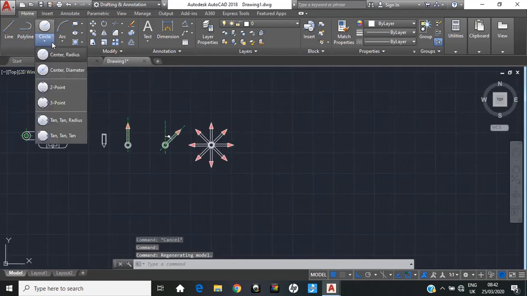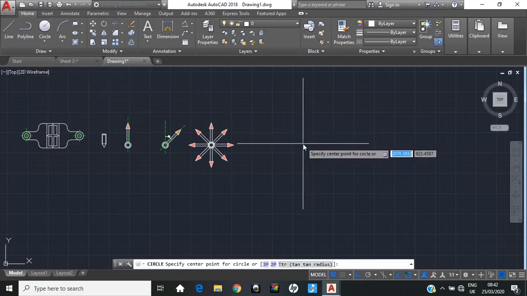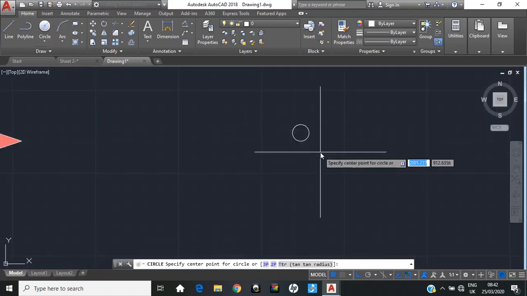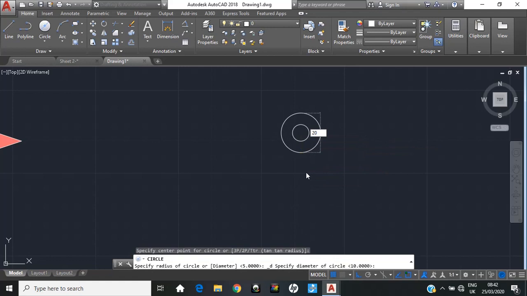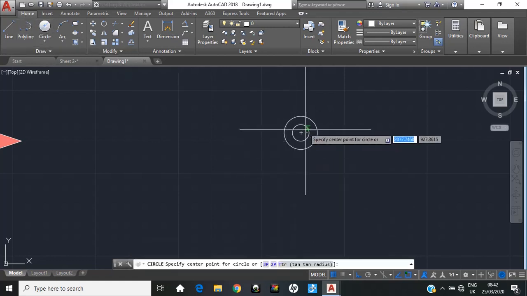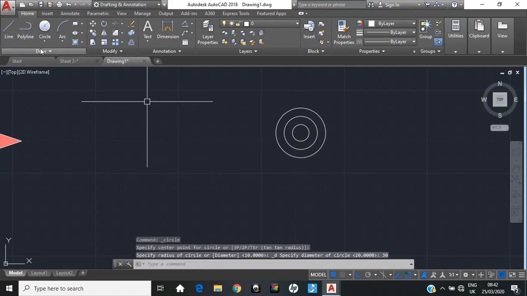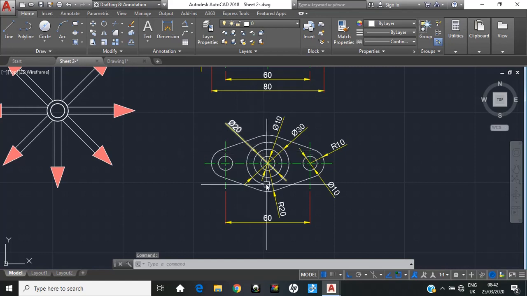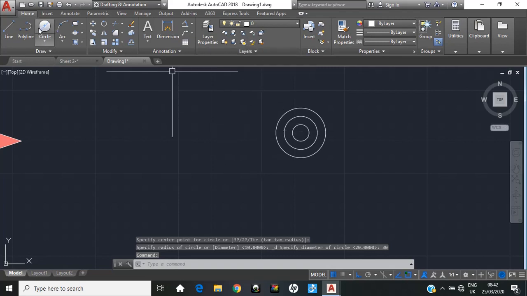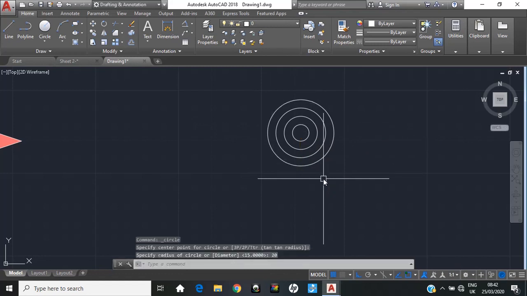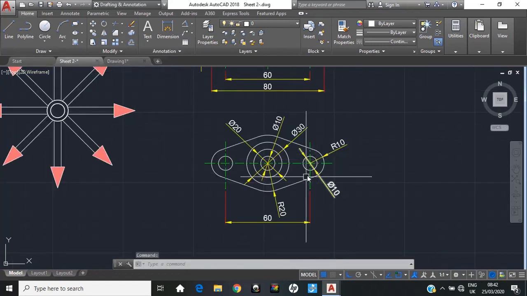Take the center diameter circle, 10, 20, center diameter circle we are taking 10, 20 and 30. After that we have another circle of radius 20. So center radius circle, 20 radius this time, and we have another circle here, and we have a circle here.